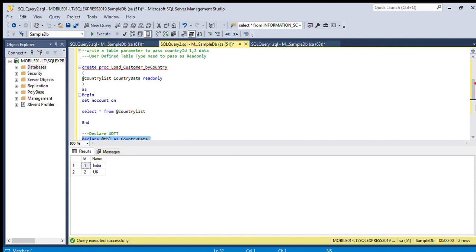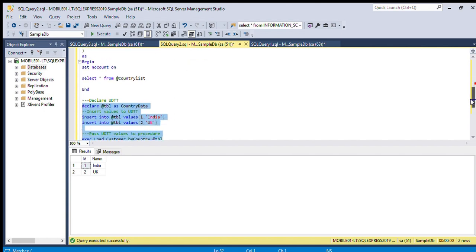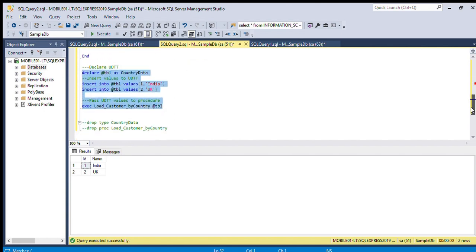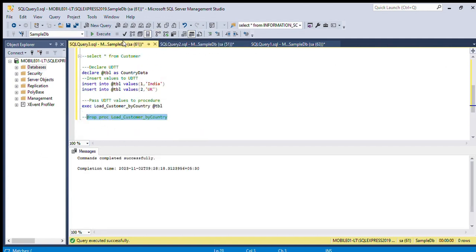This is mainly used for reporting purposes. We don't want all the data, we want to pass some customers' data. This will be helpful. Okay, next we can check.